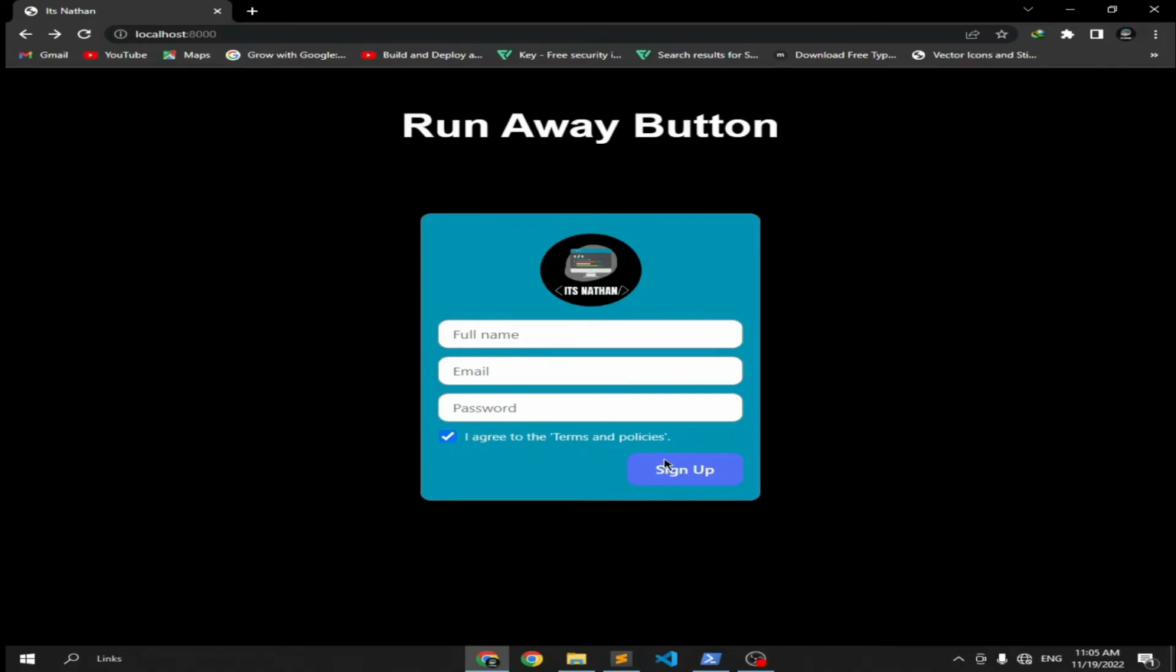But let's make one more thing: make the button a pointer. When the button is stopped, our cursor will change to the pointer, so it will look more professional, or you can say better. So let's just do it now.